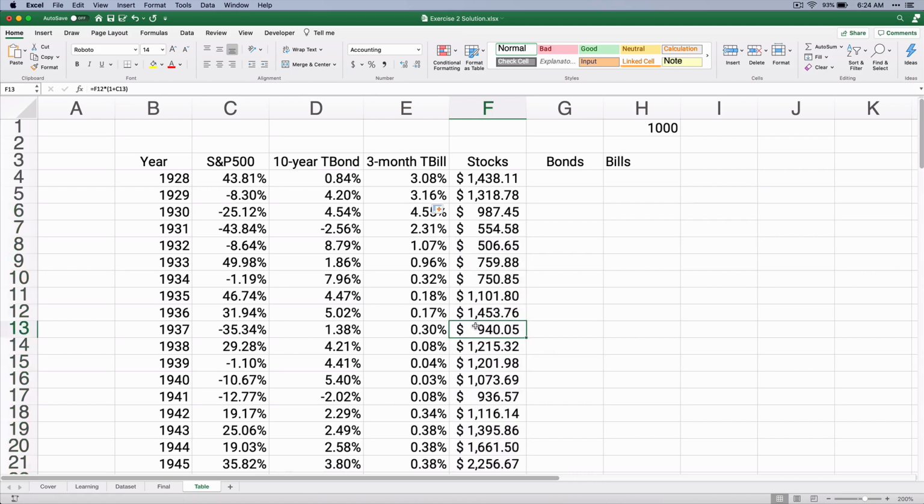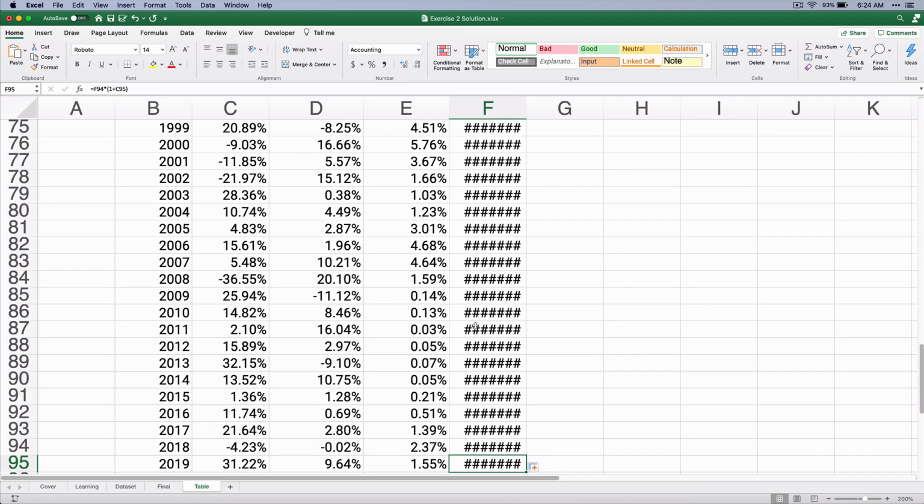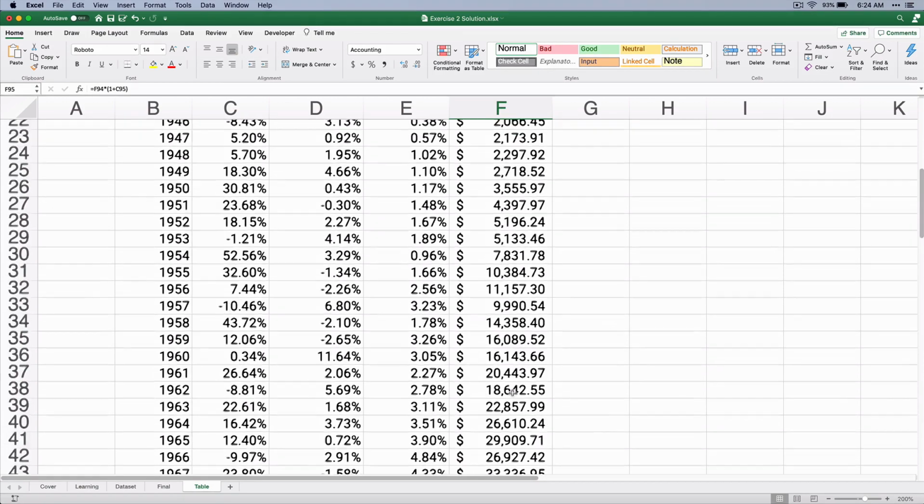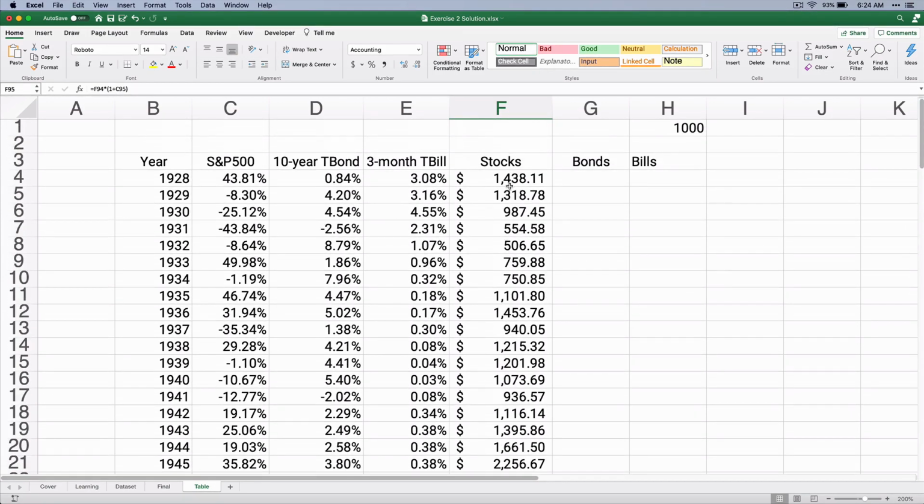Let's check what the final total is. Now when you get down here, these hashtags, you think, oh, that's an error. That's not an error. It just doesn't show a partial number. So we need to size column F. I'll double click. So that $1,000 grew to $5 million, $5,022,000. All right, so that's fantastic. That's why the stock market over a long period of time has been an excellent, a fantastic investment.